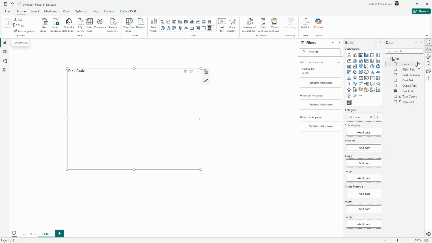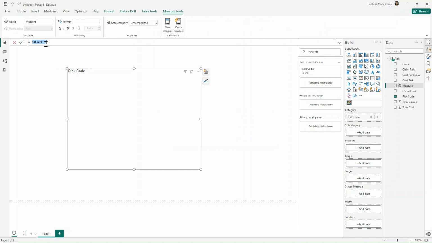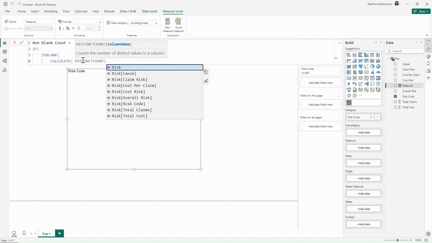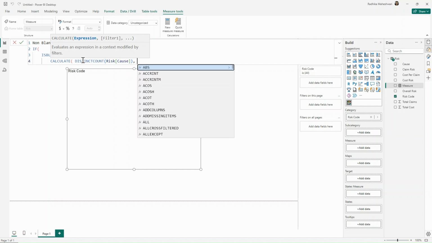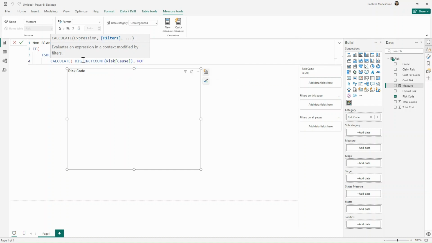And for that, we'll have to use a custom measure. So I'll click on a new measure and call this non-blank count. That will be equal to if this is blank. So we need to write the condition, calculate the distinct count of cause where this is not blank, where the cause is not blank.